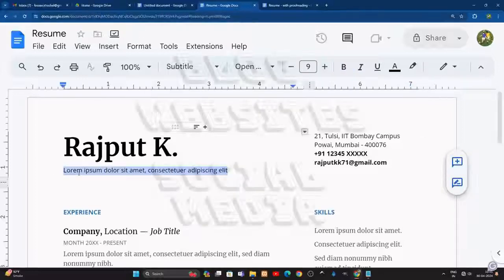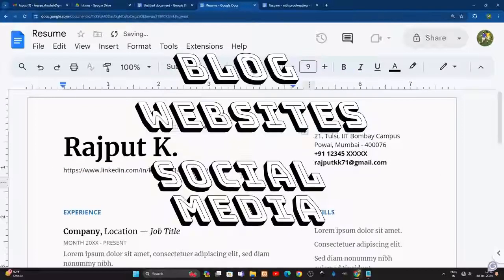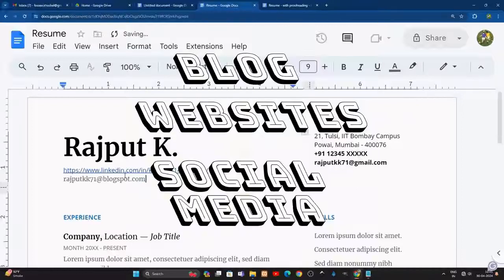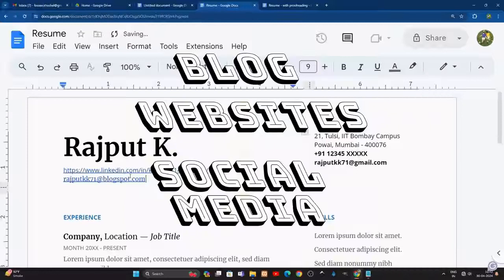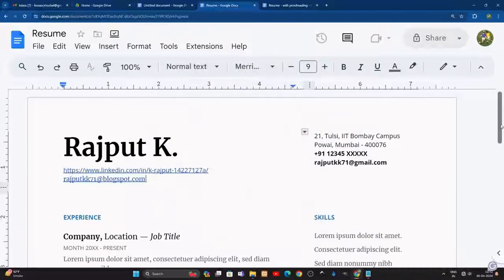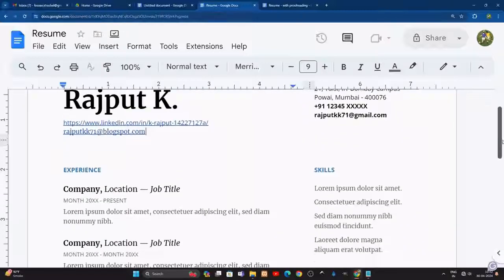You can add a link to your LinkedIn page. You can also share a link to your portfolio for a marketing or a social media role. It could be a link to your blog or your website or a relevant social media account.